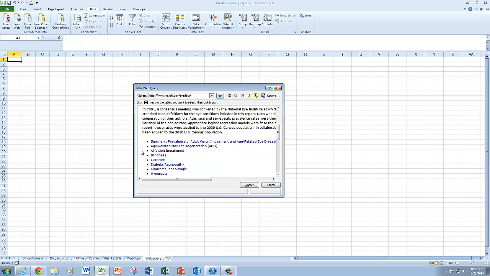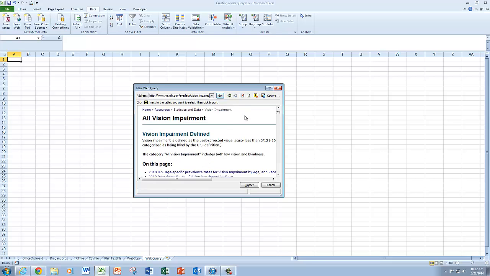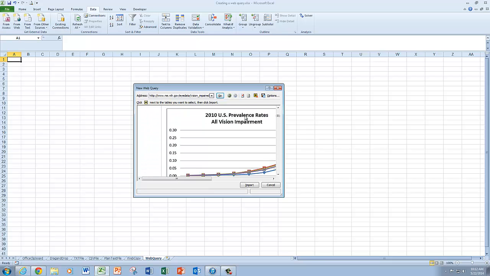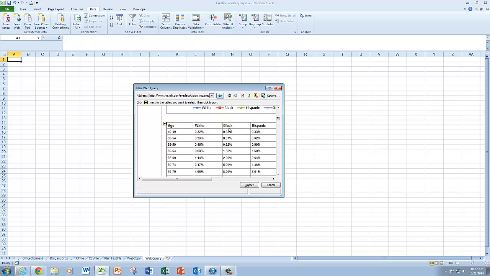So I'm going to choose All Vision Impairment and click that link. And there will be, first of all, a chart. And then here's the table. And you'll notice that the table has a yellow arrow next to it. This arrow is what I'm going to click on to select the table to import into Excel.